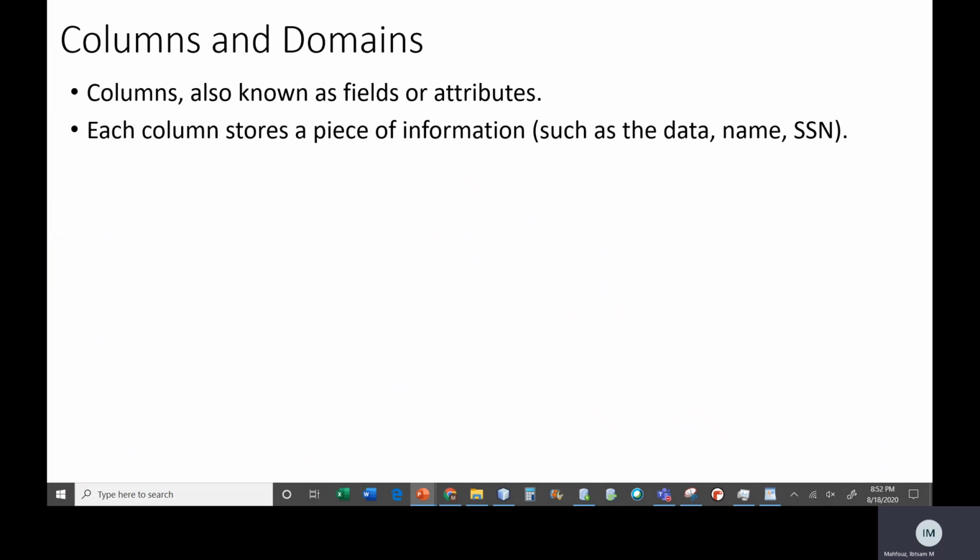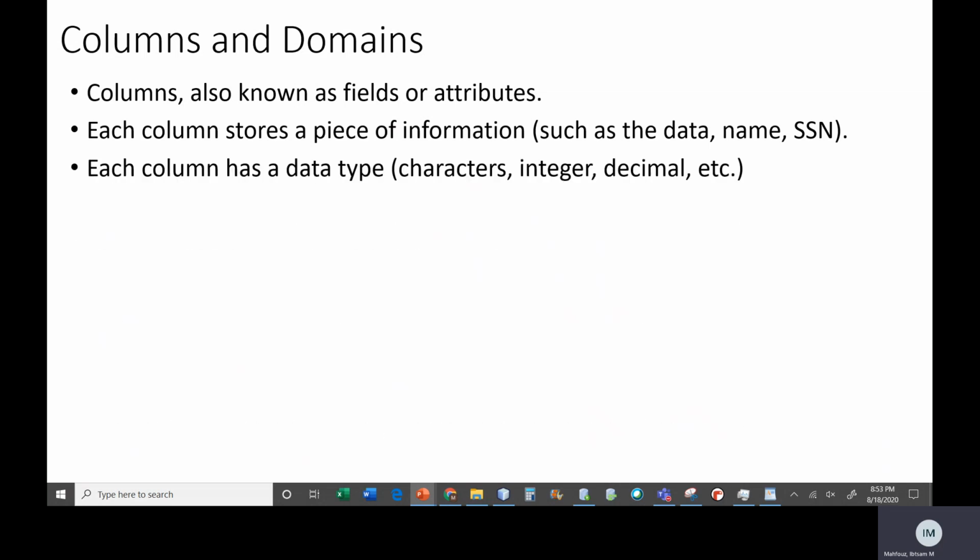Now, columns, like we said, are known as fields or attributes. So we call a column an attribute or a field, and each column is going to store a piece of information, like someone's name, someone's social security number, or the department that someone works in. Each of these columns has to have a data type. So when you're constructing the tables and deciding about each column, you have to decide the name of the column and the type of the data that the column is going to store.